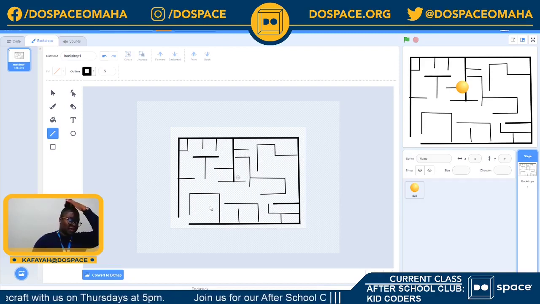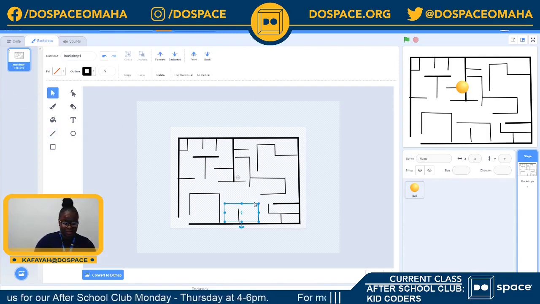Make sure that no matter how creative you get, you have at least a path that would serve as the start and the finish of your maze, right? Because you don't want to be stuck inside the maze. That's like a nightmare.